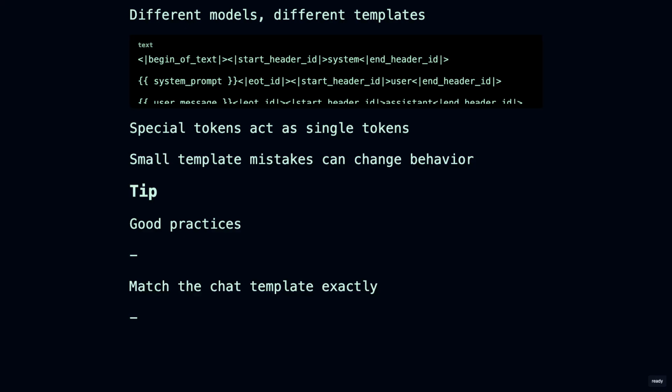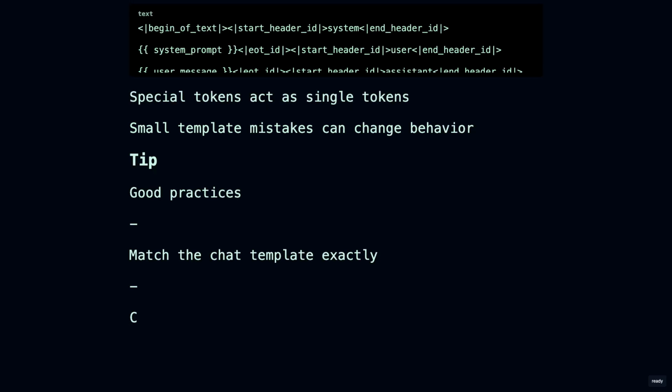Second, verify any tool you rely on. If a library or service assembles the prompt for you, confirm that it uses the correct template. These mistakes are common, and they can fail silently because the model still produces an answer even when the formatting is off.